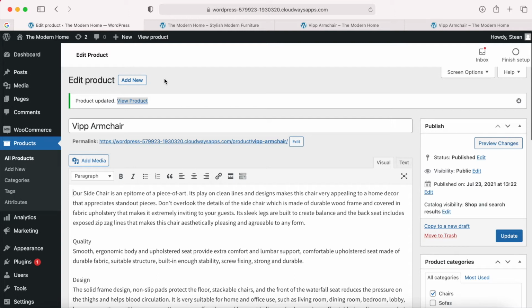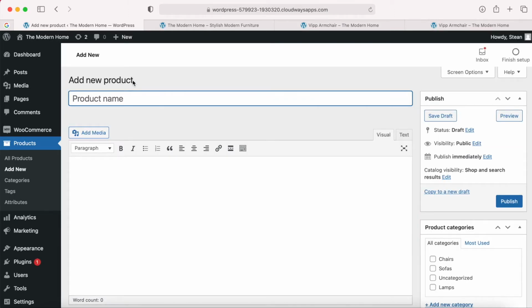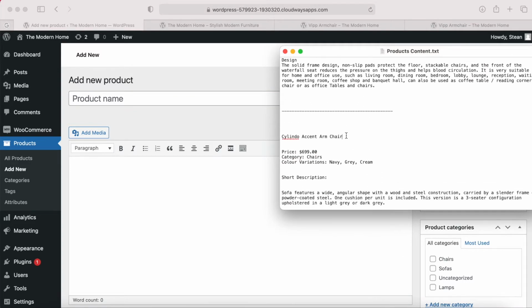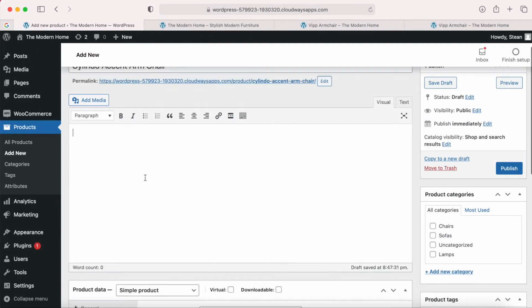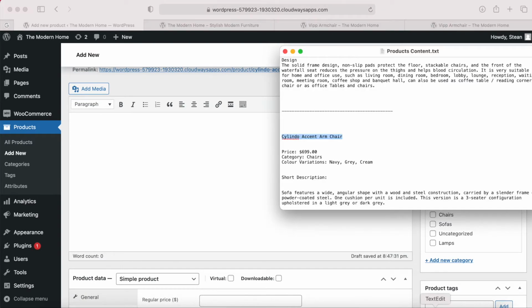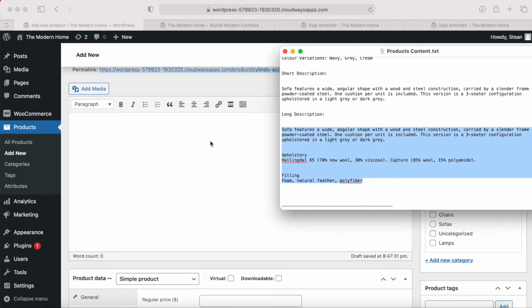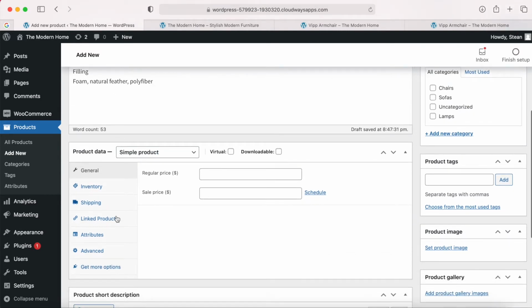Now, to add a new product, again, under products, click add new or click on this add new button. Add your product name. So the next product will be the Cylinder Accent Armchair. The description. This will be the long description or the main description. This is the product data. This is where we're going to be adding the extra steps. So let's do this last.